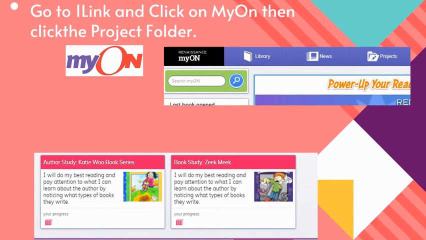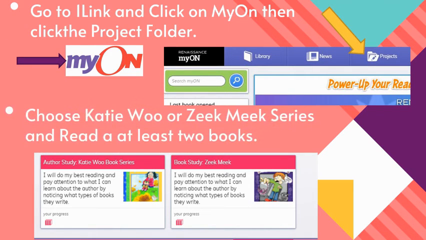First, go to one link and click on My On, then click the project folder. Choose Katie Woo or Zeke Meek series and read at least two books. This is what the folder looks like. Author Study Katie Woo Book Series, Book Study Zeke Meek.